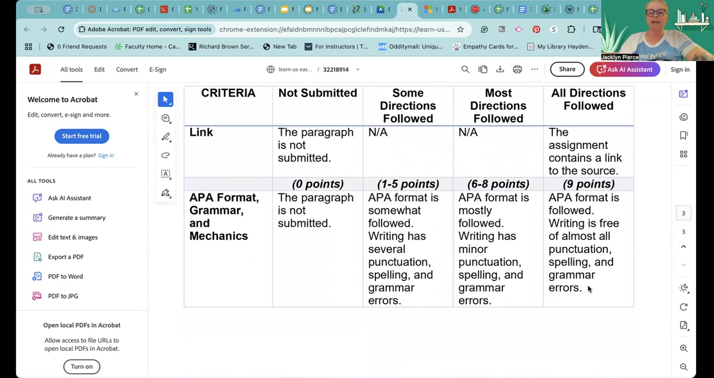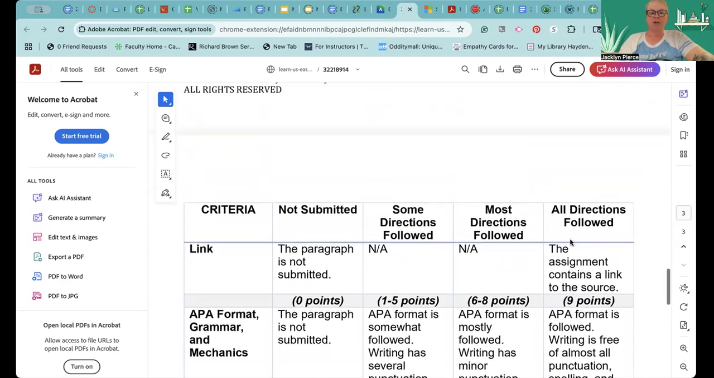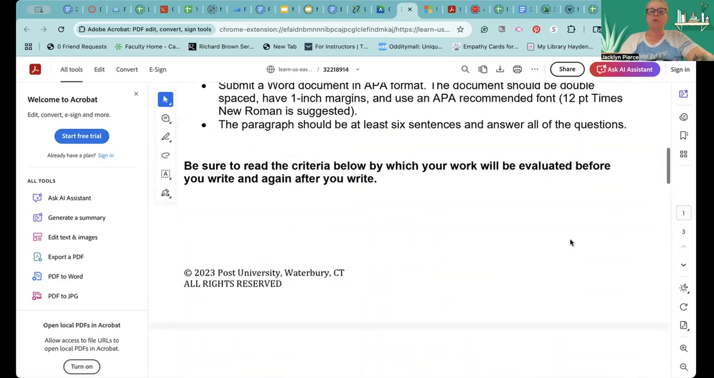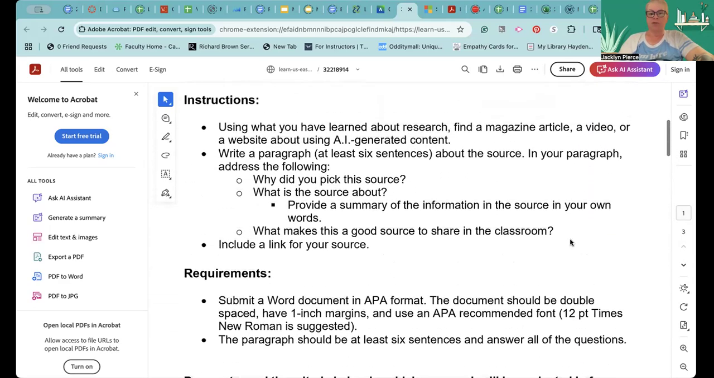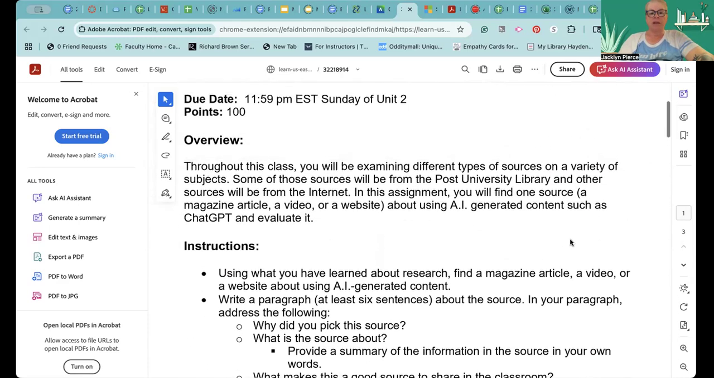And then finally, and we always have this category, APA format, grammar, and mechanics. Did you polish your work? Did you proofread? Did you turn it in with 1,000 spelling errors or whatever? So you want to aim, of course, for all directions followed, and the rubric will help remind you of what you need to do. Okay, so here are the instructions.